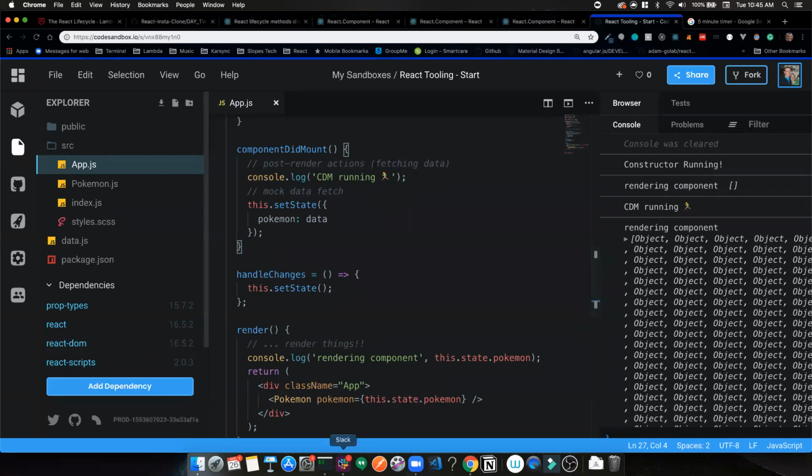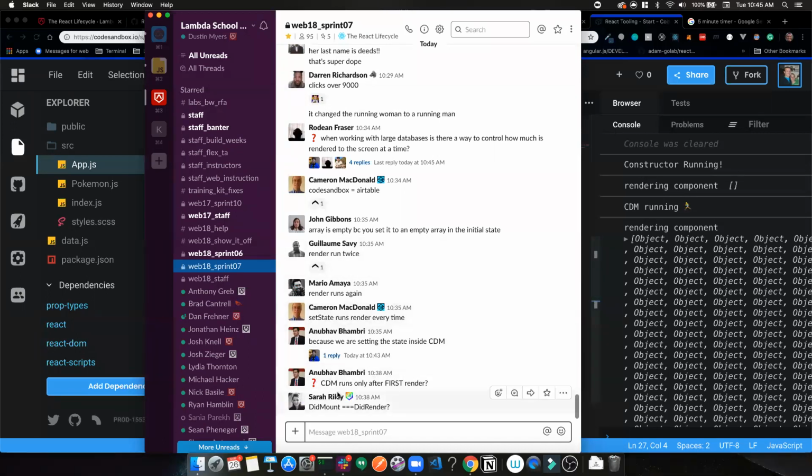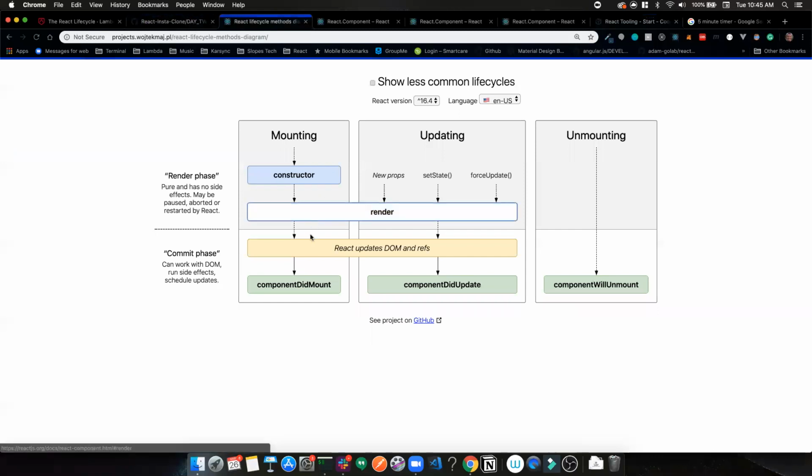Okay, the other question is down here. So componentDidMount runs only after the first render. Yes, that is correct. When we see this, you'll notice that render spans both mounting and updating phases here. And constructor and componentDidMount are only in the mounting phase. So both of these functions run one time and one time only. Never during the life cycle of a component will you see constructor or componentDidMount run multiple times.